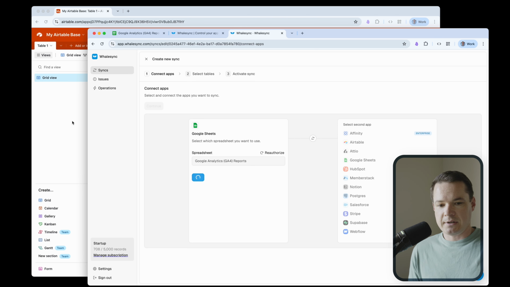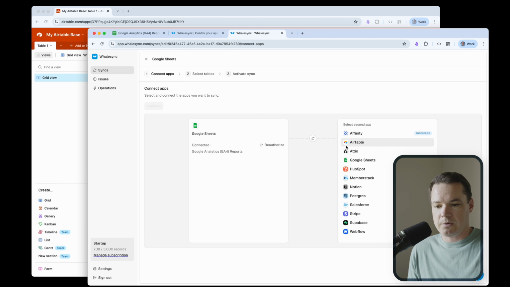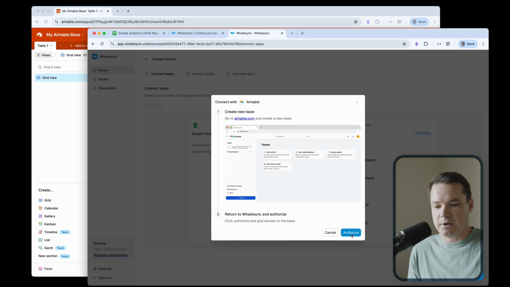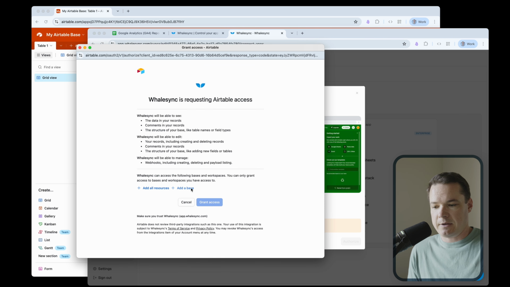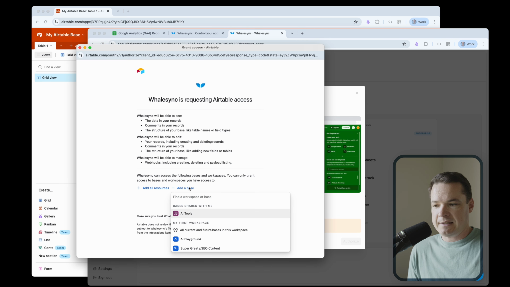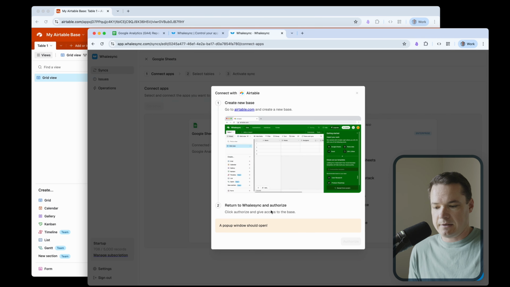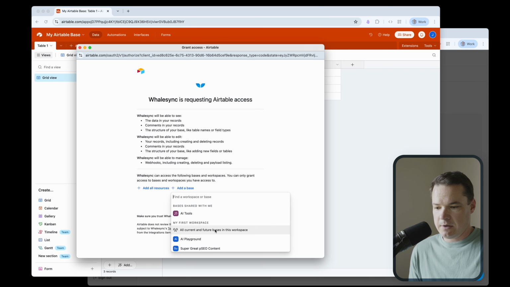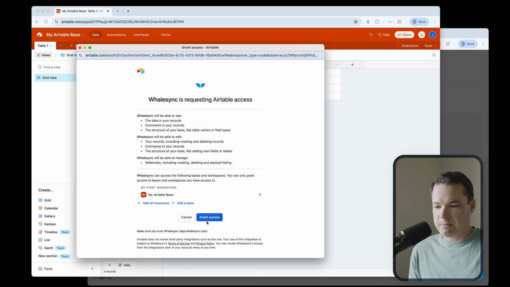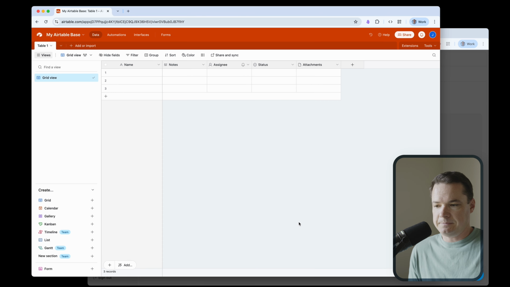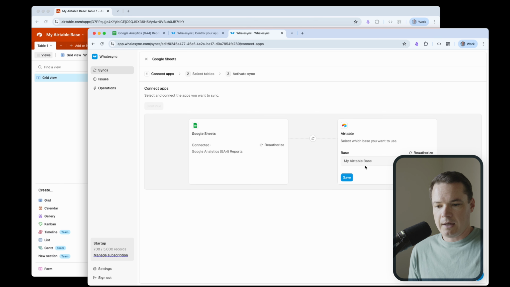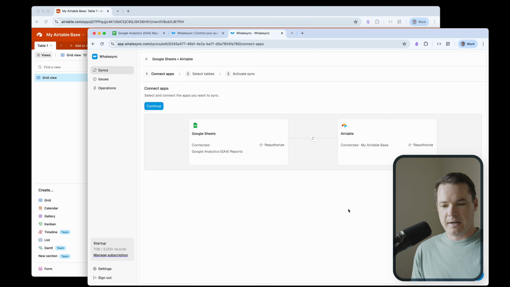And then, as I mentioned, the next thing I want to connect to is Airtable. So we'll just select Airtable from the list over here. Click on authorize. Again, we'll get a pop-up. We'll select the base that we want to work at. In this case, I've just called it my Airtable base to make it easy. So we can select my Airtable base, grant access to that. And now there we have the base selected, so we can save that connection. So step one is done.